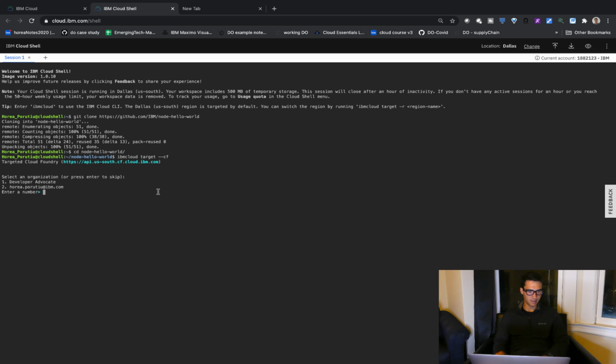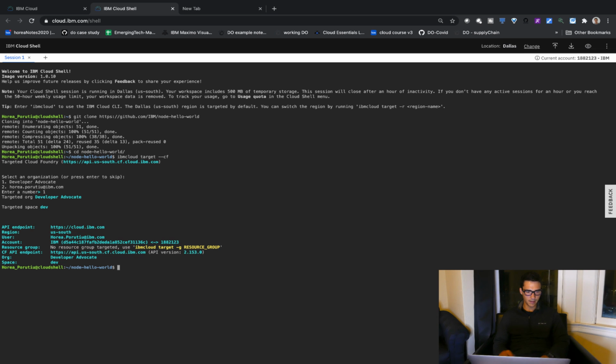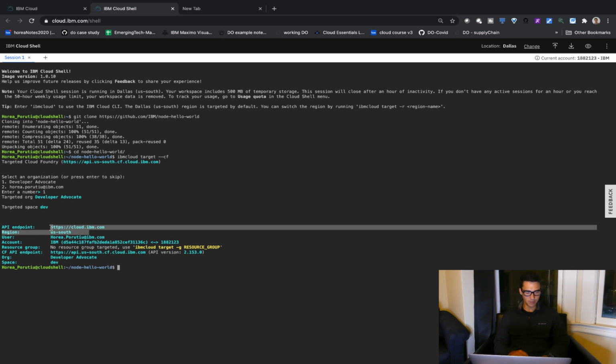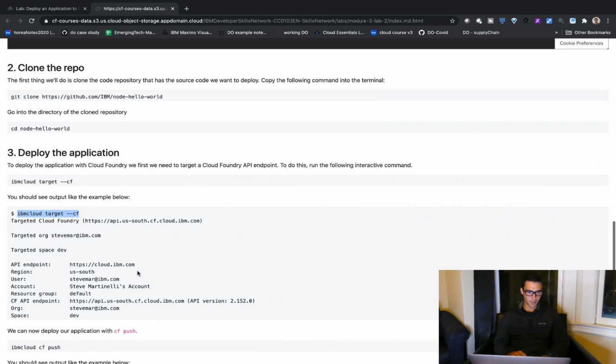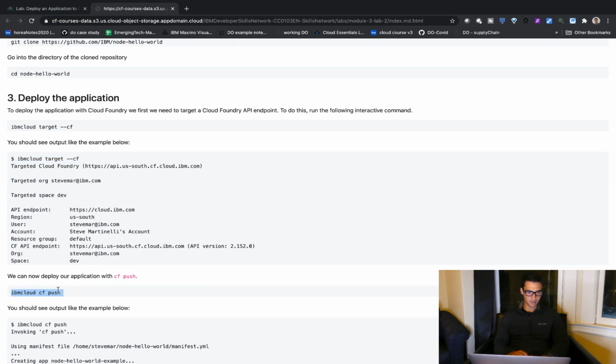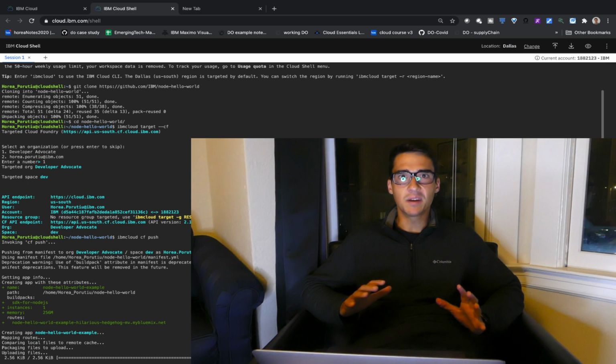So you're going to select an organization. I'll do one. And it'll give me an endpoint and a region, and that's where my deployment data is going to be, in that data center in that region. So we're going to go ahead and do an IBM Cloud CF push. And it's really that simple.